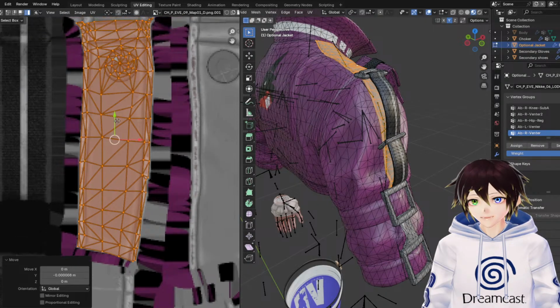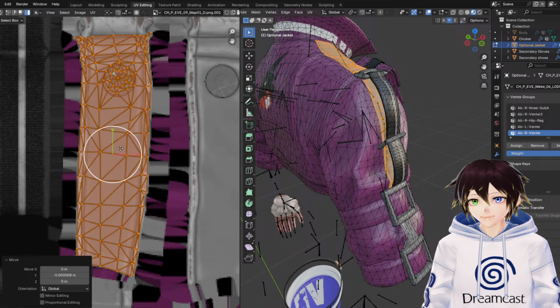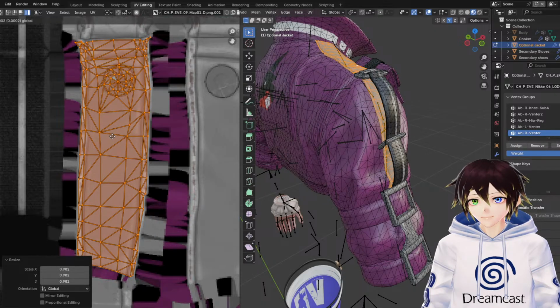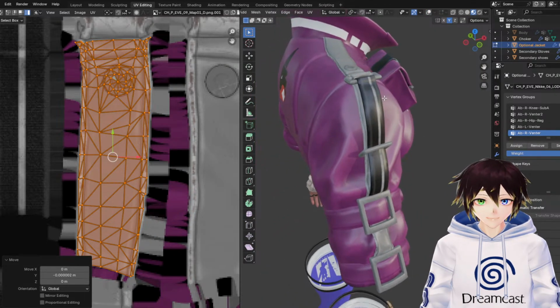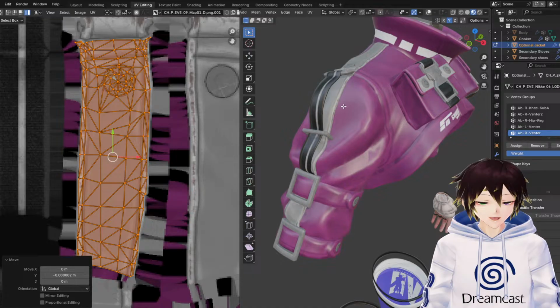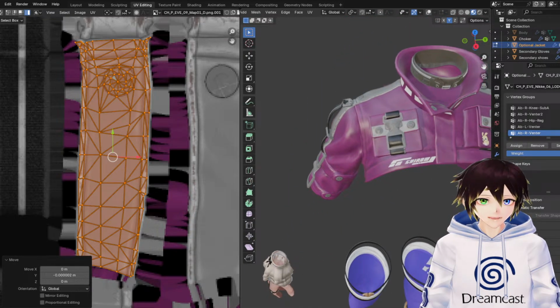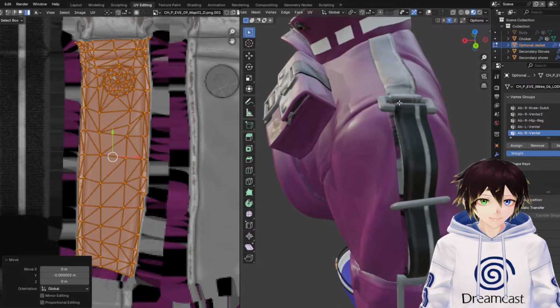Bring that down. Then we just slightly bring it in for that there. Dude, this is crazy having to edit all of this, but it's worth it if the model looks good at the end of the day.